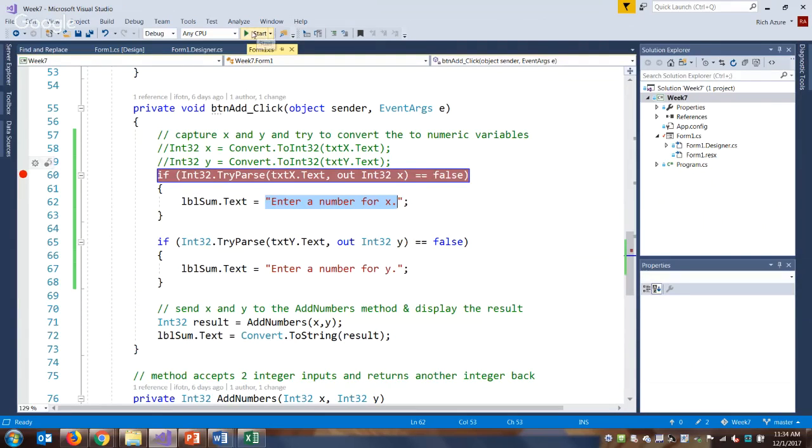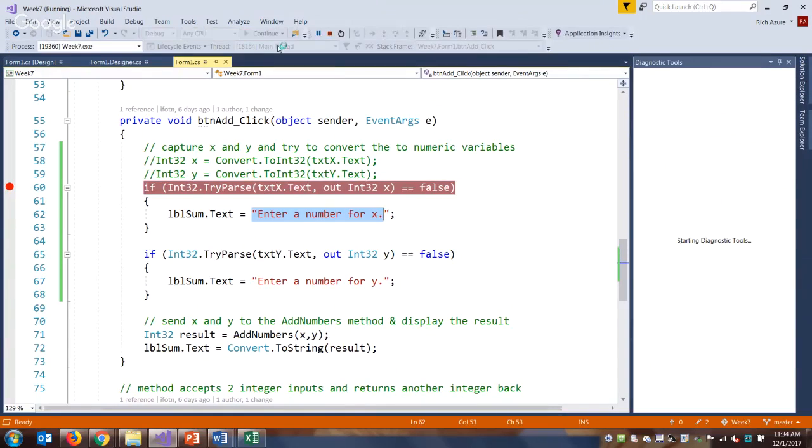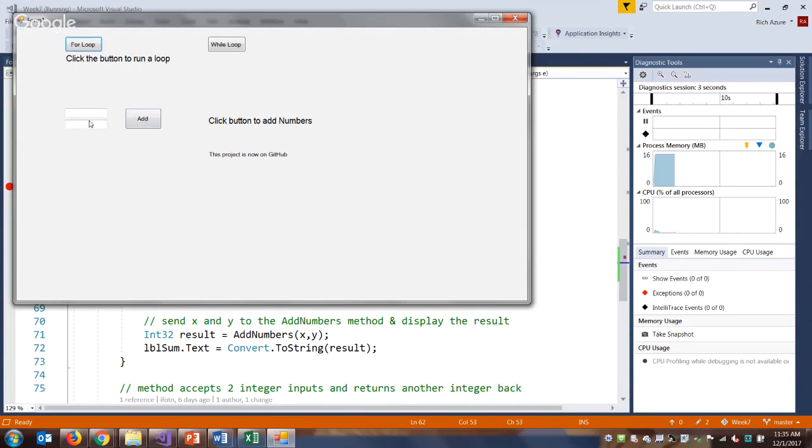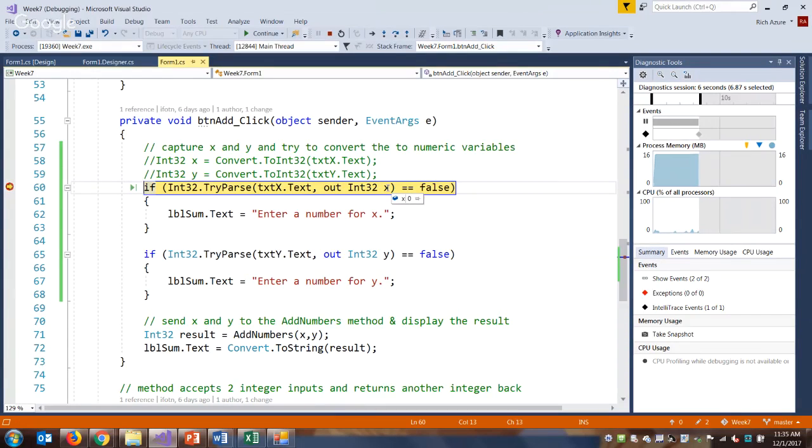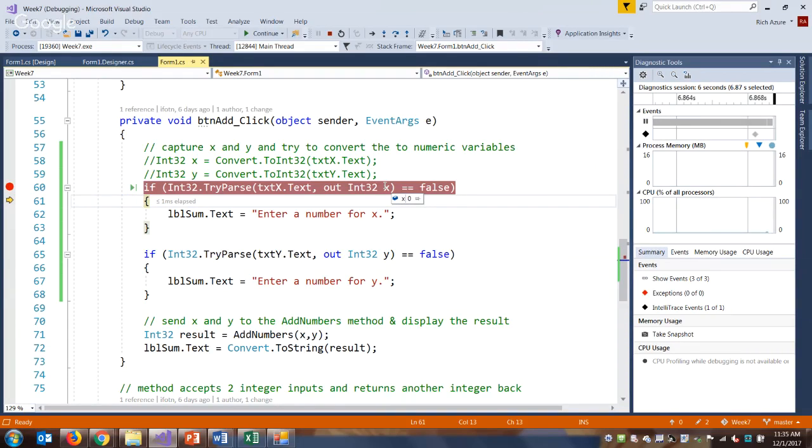I thought I would crash it. I'm going to try that again, just a second. If I leave them blank, actually, we'll try it this way. So I typed in A, but it just treats my x as 0. It's interesting. That is not the result I expected.